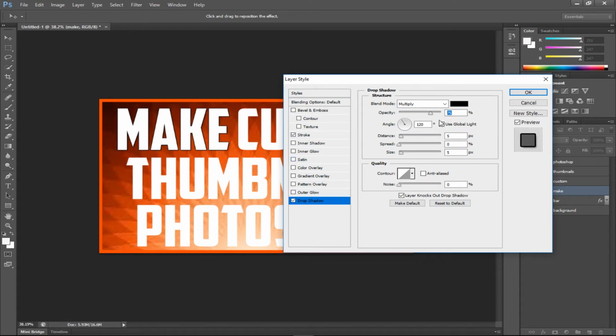So let's go to opacity, and I'm going to put an opacity of 100. I'm going to put a distance of 0, and I'm going to put a spread of 44 and a size of 44. And that looks pretty good. It makes the text stand out.